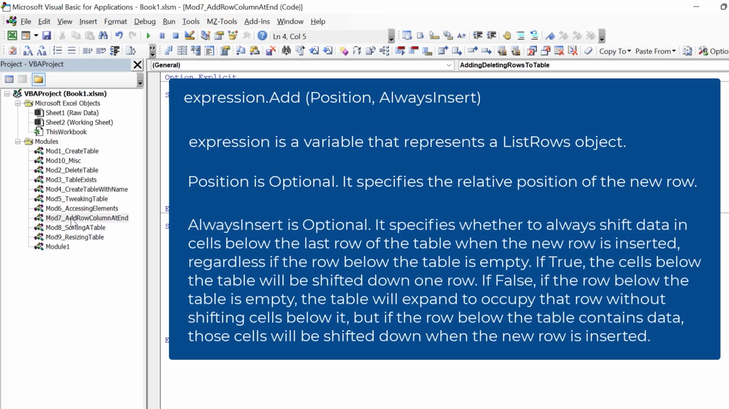AlwaysInsert is also optional. It's a Boolean value that specifies whether to always shift data in cells below the last row of the table when the new row is inserted, regardless of whether the row below the table is empty. If set to True, the cells below the table will be shifted down one row. And if set to False, if the row below the table is empty, the table will expand to occupy that row without shifting cells below it. But if the row below the table contains data, those cells will be shifted down when the new row is inserted.